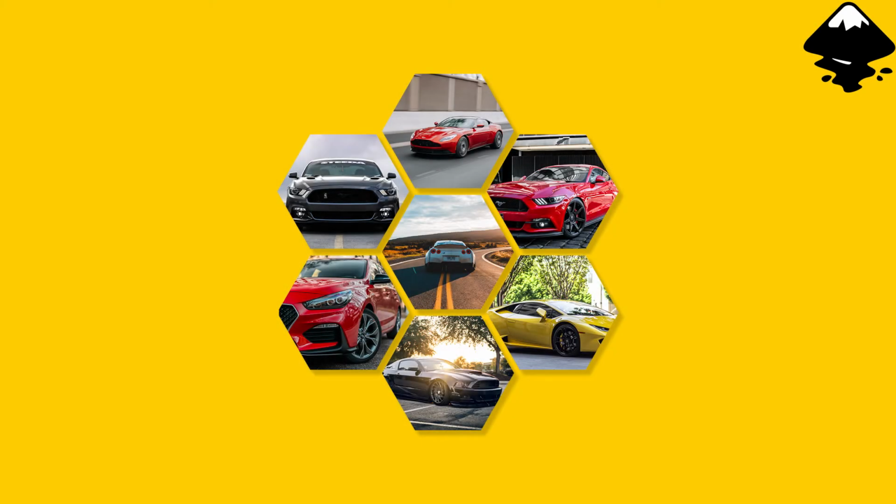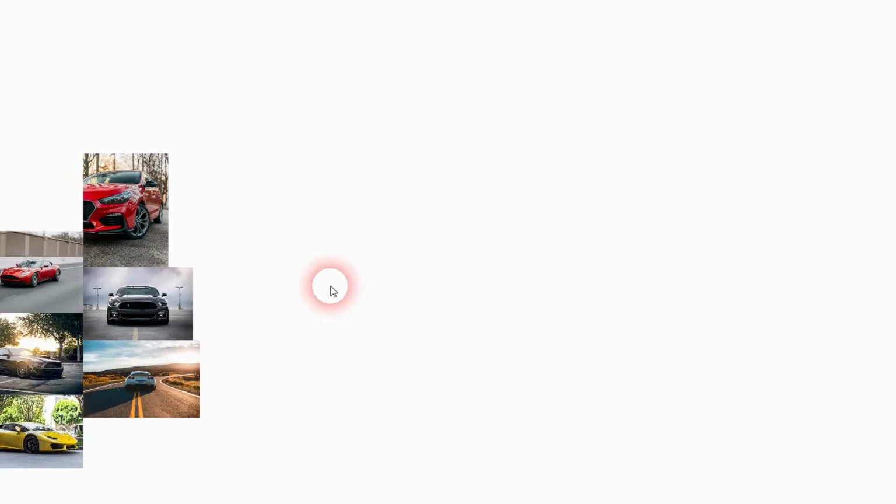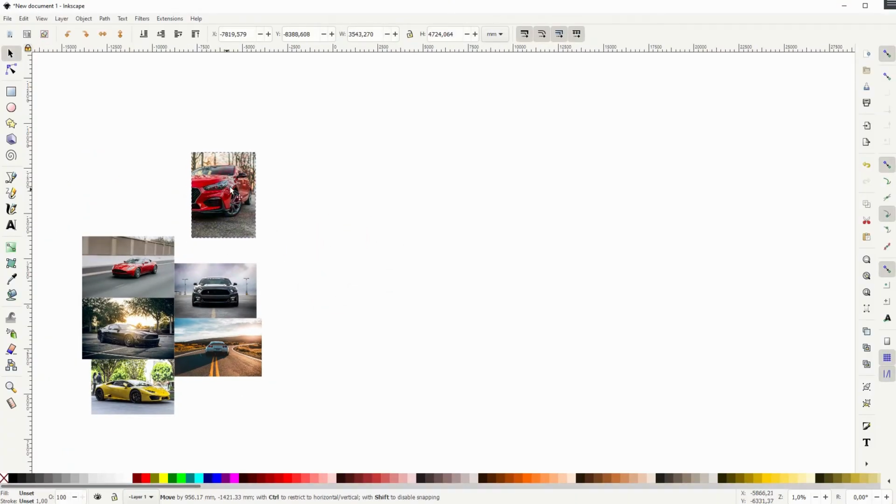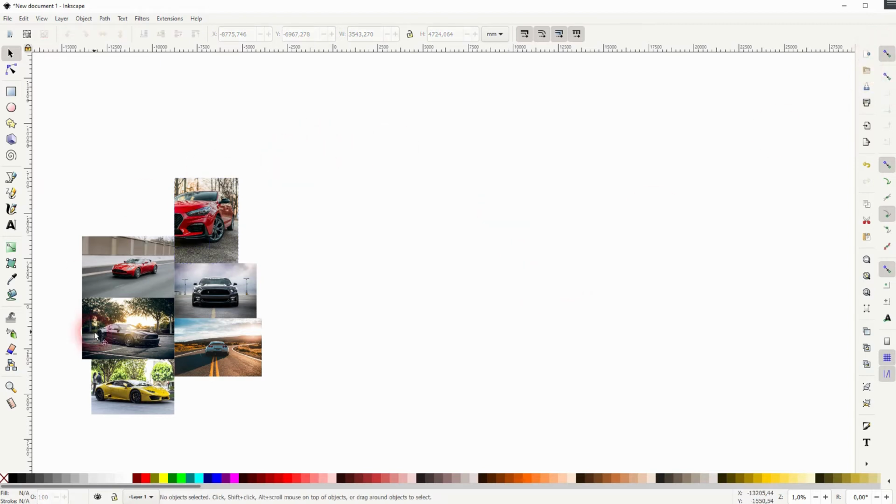And we're back to learning Inkscape, and this time I'm going to show you how to create a photo collage. Here are a couple of tips that you can use. So at first, make the snapping enabled. The default should be fine. I've got a couple of images here. You can download them on Unsplash.